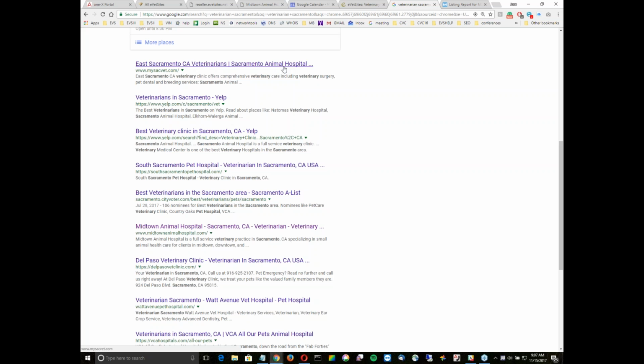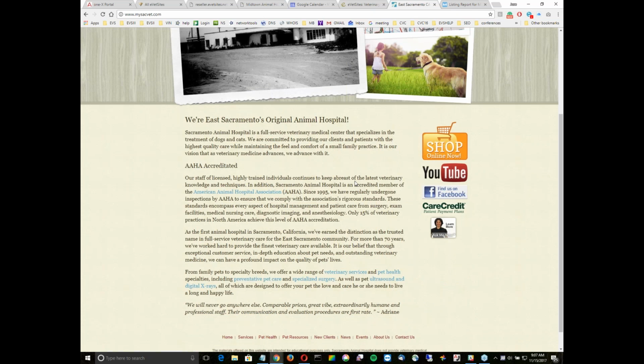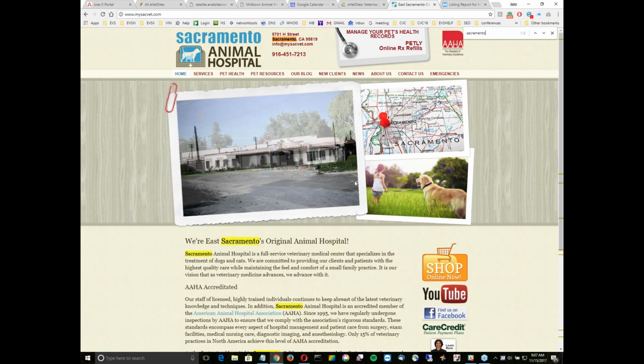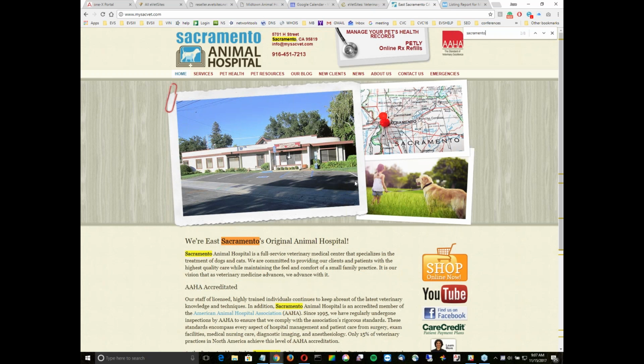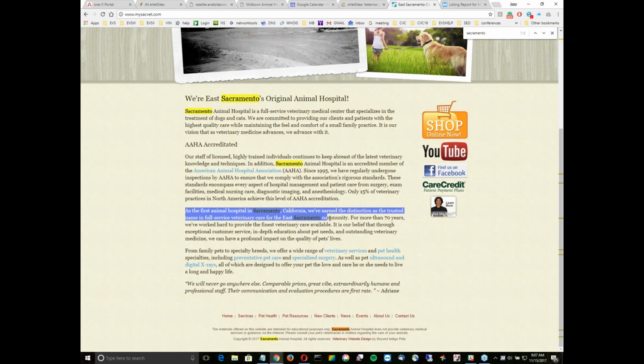Well, the first thing to do is you can look at the other client, look at their website, and you can do a search just to see how many times a term appears. So for example, here, Sacramento appears 8 times. They're kind of stuffing it a little bit, right? Because some of this stuff is a little repetitive.